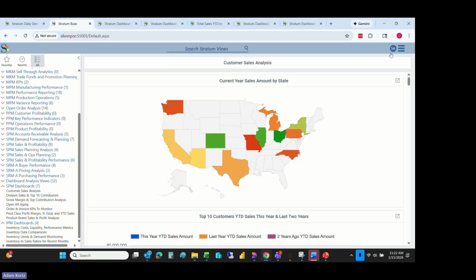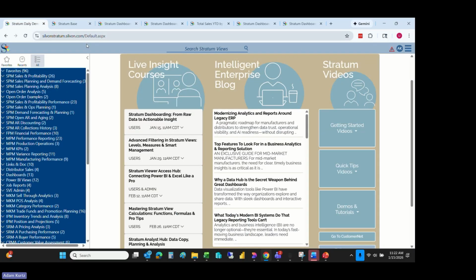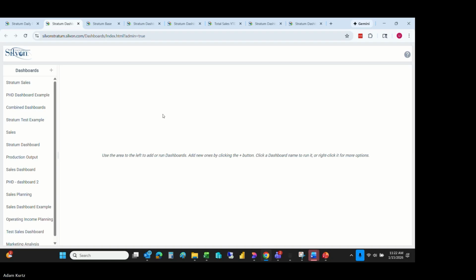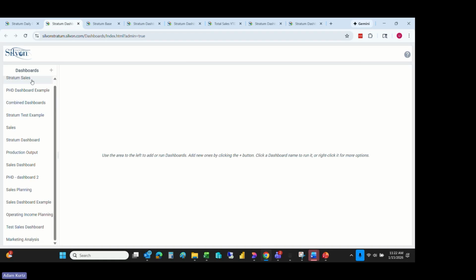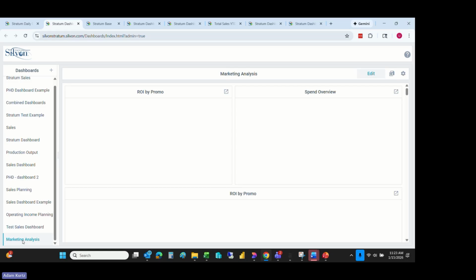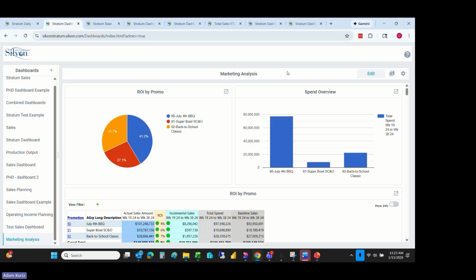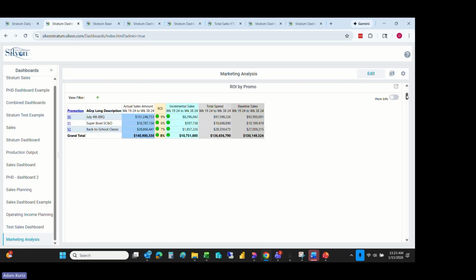If we were to look at building one out from scratch, I can show you. Here's the hamburger menu. If we go into manage things, here we can see the dashboard option available. We go into that, and that takes me to my designer. And here are all the dashboards I've got built out. If I highlight a dashboard, say for instance marketing analysis, I can go in and see the different dashboards that are built out as part of this particular dashboard.